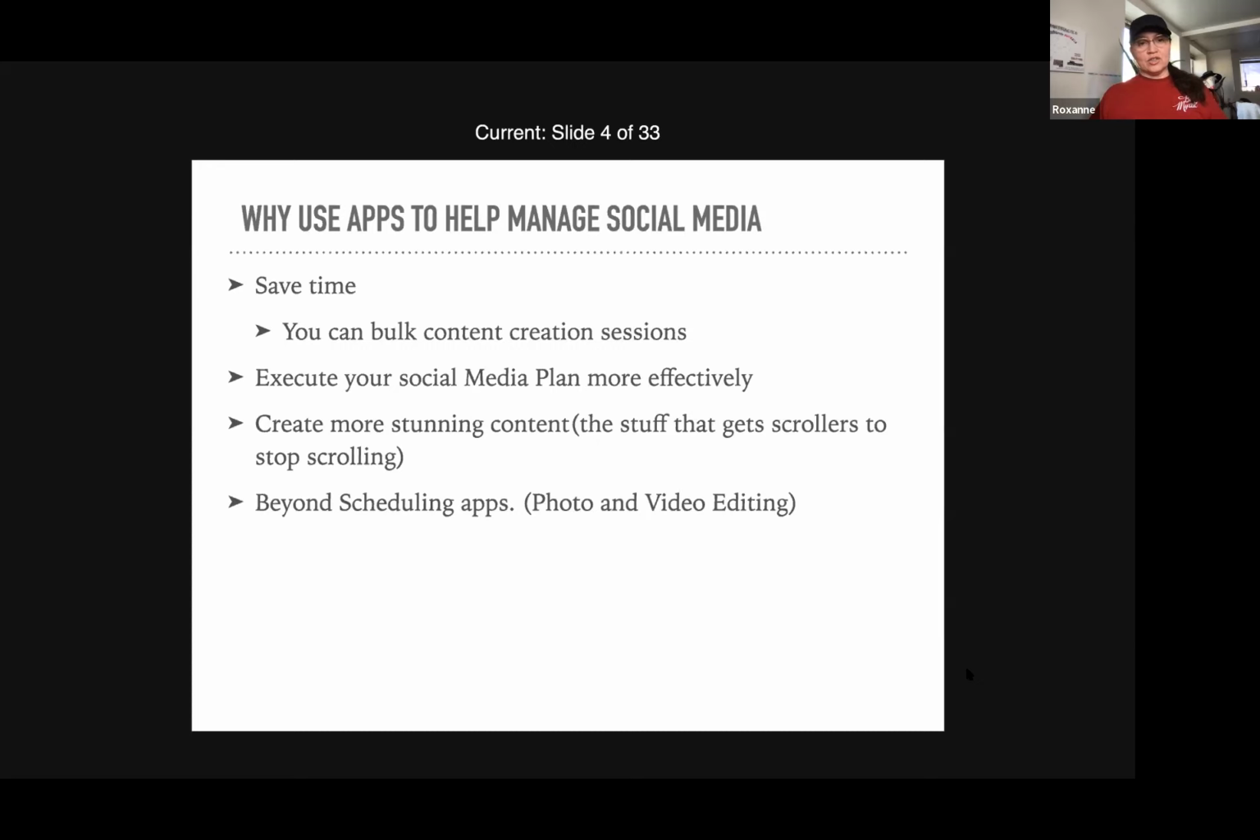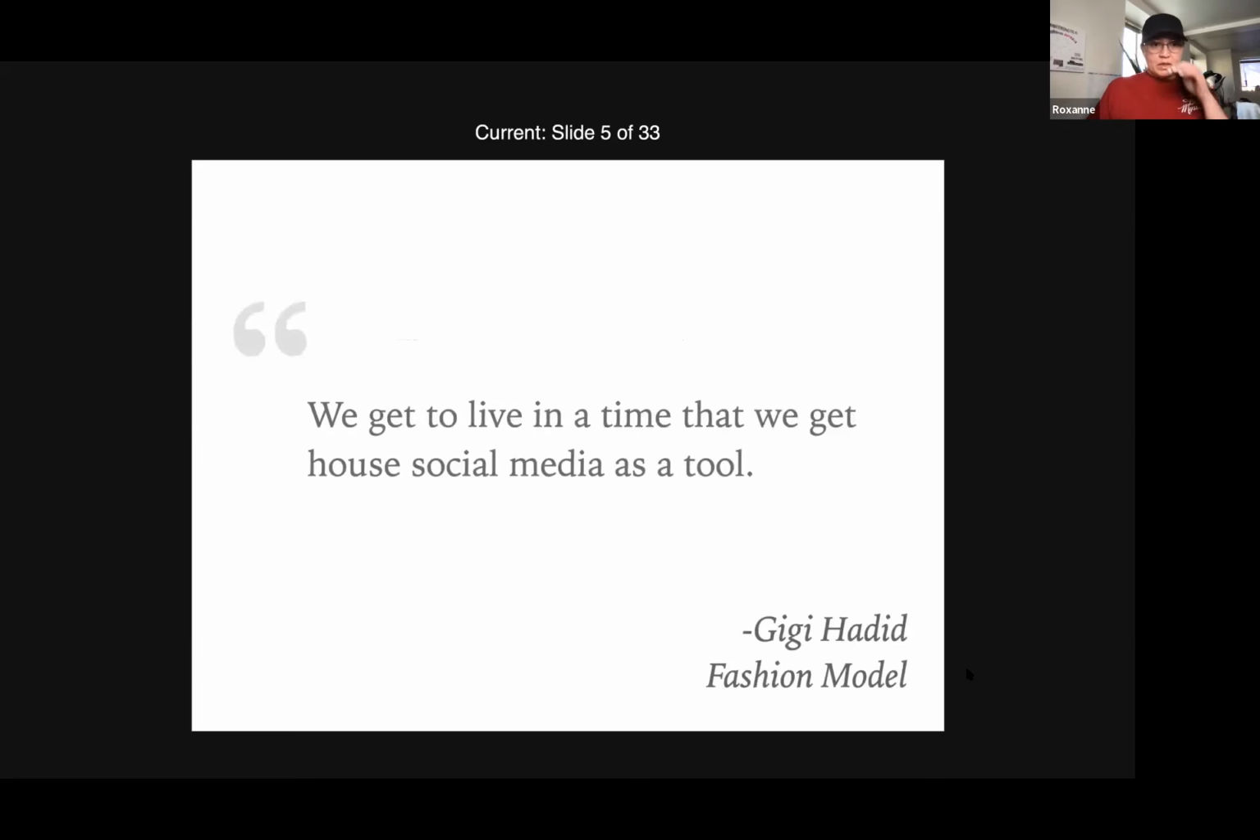And like I said earlier, I'm going to go a little bit beyond scheduling apps and talk about photo and video editing apps, two of them that I use, and just do a quick demo of each of those as well.